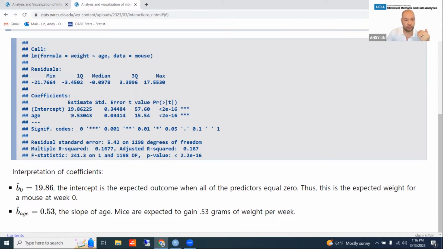Then we have the coefficient for age. And this, again, is interpreted as the expected change in the outcome for a 1 unit increase in this predictor, age. So for every additional week of time, we expect a mouse's weight to increase by 0.53 grams.